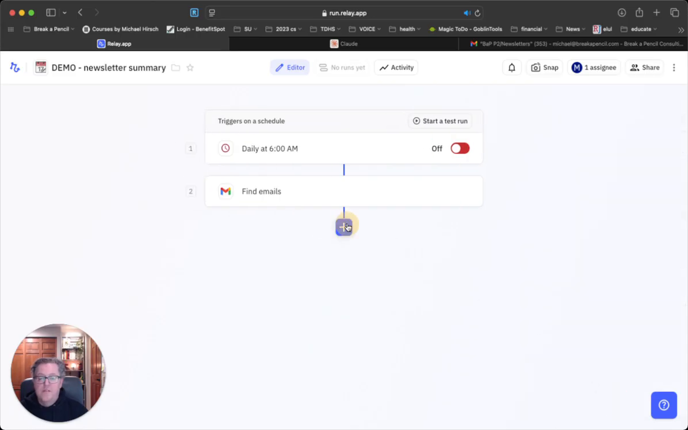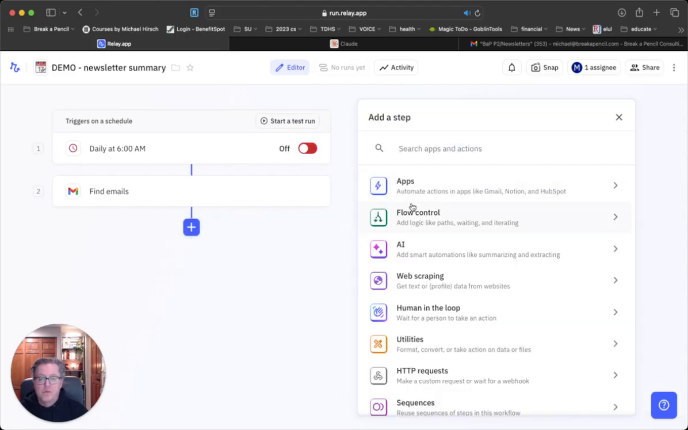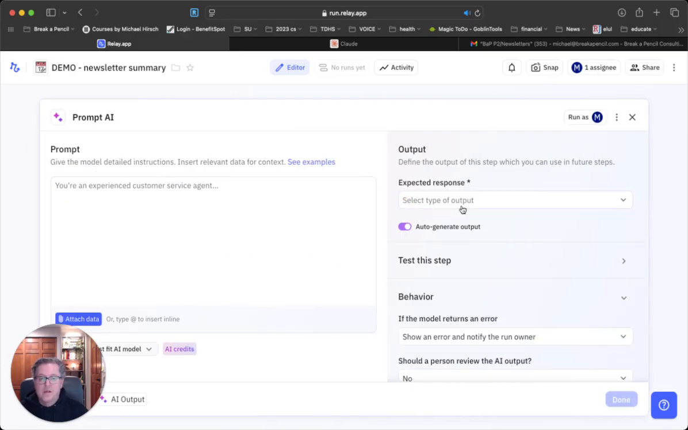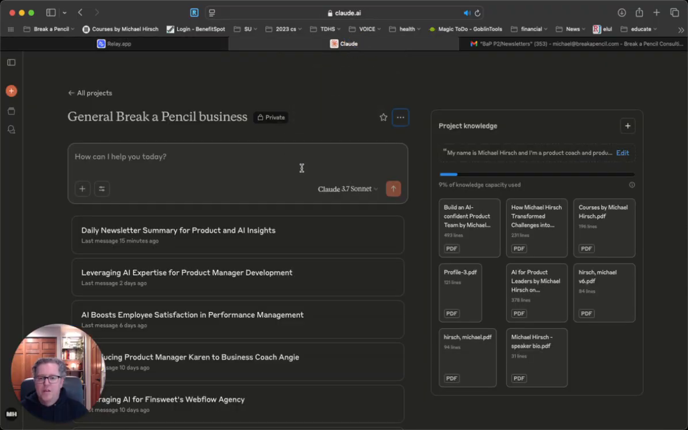Okay, so after I find the emails, I want to use some AI to do a summary. So I'm going to prompt a model. Let's go to prompt. Now, a little meta here, but I wasn't really sure what to write in terms of a prompt. So I'm going to jump over to Claude, which is the one I tend to use the most, and I'm going to prompt it with this.